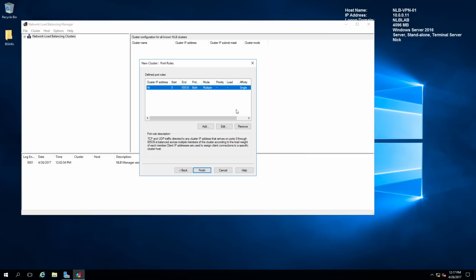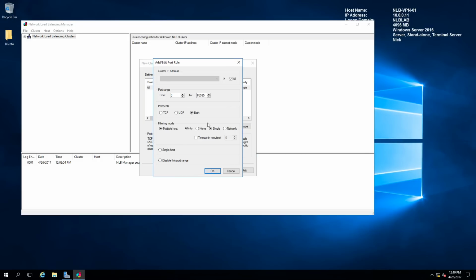And on the next window, you can see that we have different defined port rules. So here, if I select the defined port rule that is currently available and click edit, I will see that I have different additional options that can be confusing at first, but in the end you will see that they are straightforward.